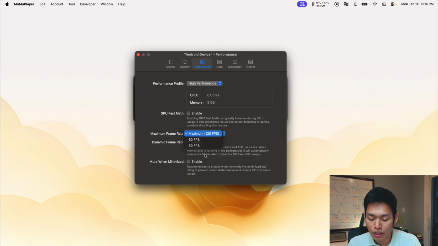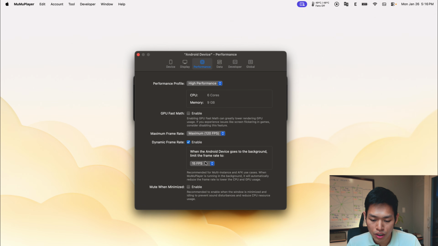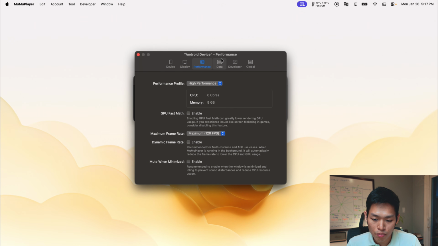Maximum frame rate depends on your Mac, but if you're using the Pro or Max version, you definitely have the option to set your maximum frame rate up to 120 FPS. For lower-spec Macs like the Mac Mini M4 or MacBook Air, the best option I think is 60 FPS. So just choose the best you want. You can choose dynamic frame rate, so whenever your Android emulator is idle, it's gonna stay at 15 FPS. You can choose based on your preference.